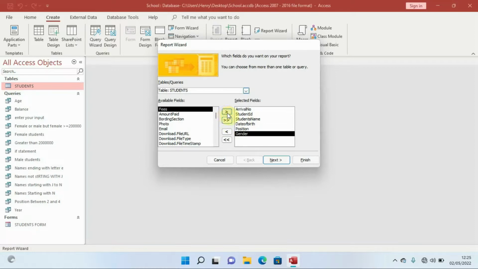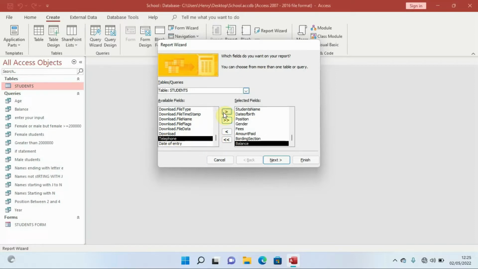I will select my fees. I will select the amount paid. I will select either the boarding section. I will select the balance. Let me just skip these ones and select the balance. I don't want many of them. I'll select the balance. Then I can select the telephone number, then the date of entry.